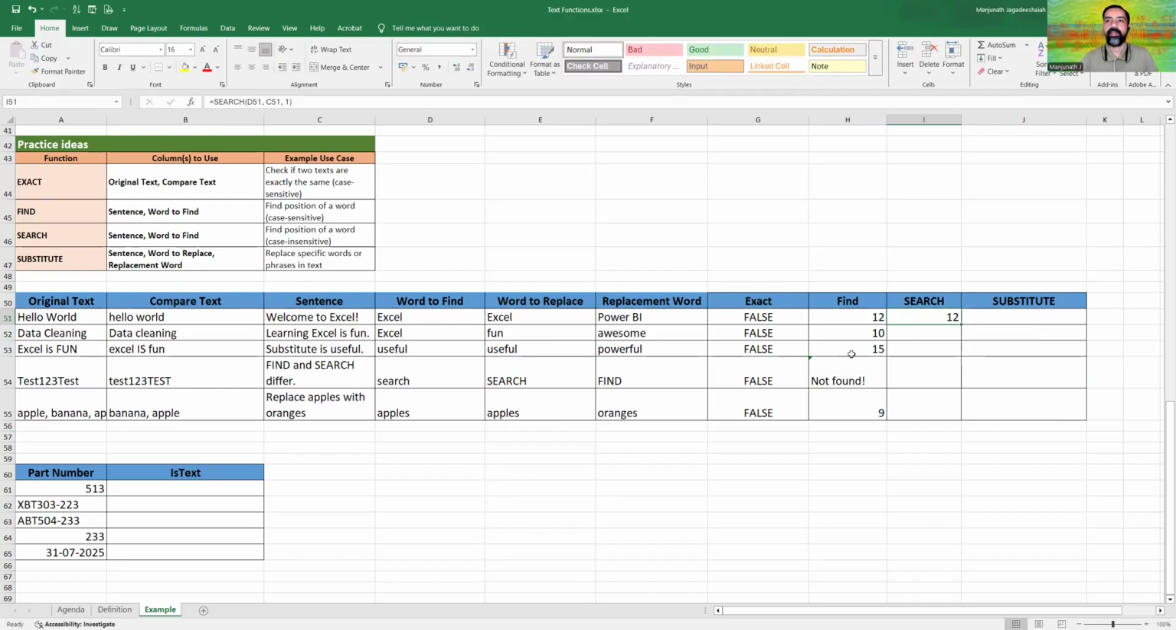You definitely get the same results because find and search are almost the same except for the case sensitivity. And here you can see search is able to find the lowercase search word within uppercase text here in the sentence. Since search is case insensitive, it is able to find the word in the sentence and also return the position. Finally, let us try using substitute.